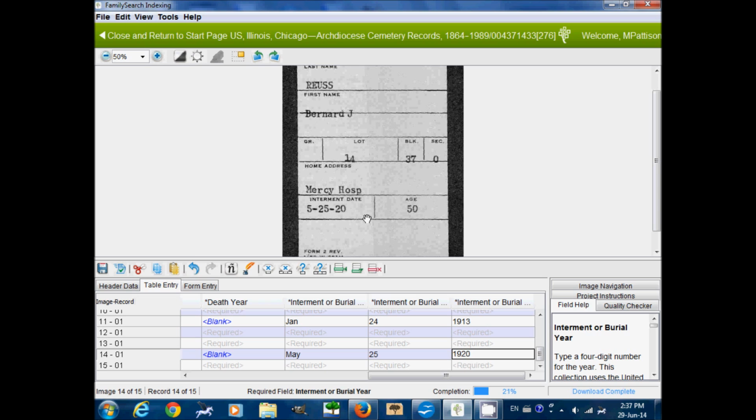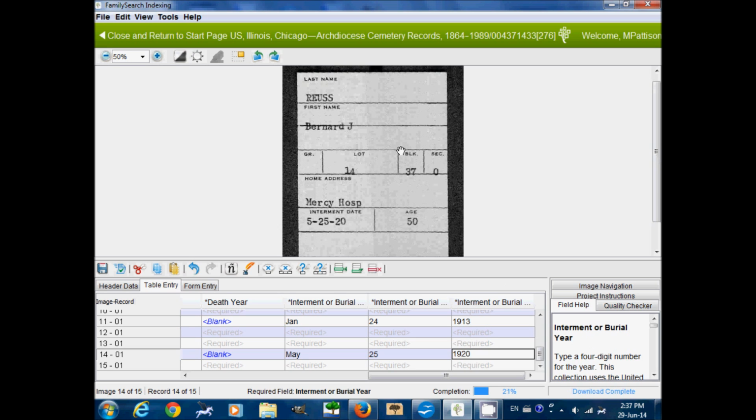Okay, one other thing about the dates that I want to mention quickly is sometimes the date will not be labeled as to whether it's the death date or the burial date. In that case, if there's only one date and it's unlabeled, you enter it as the death date. And if there are two dates that are unlabeled, you enter the earlier one as the death date and the later one as the burial date. And again, this is all in the field helps, which of course you should always read through, along with all of the project instructions, before beginning a project.